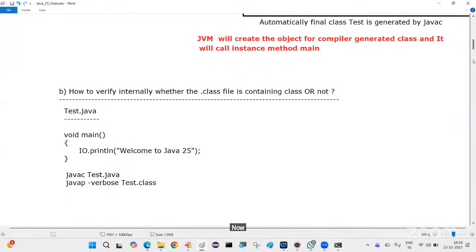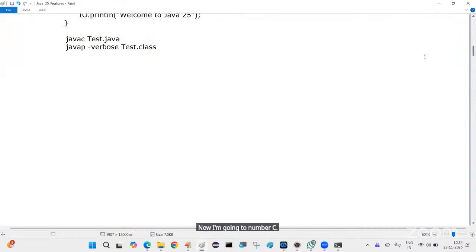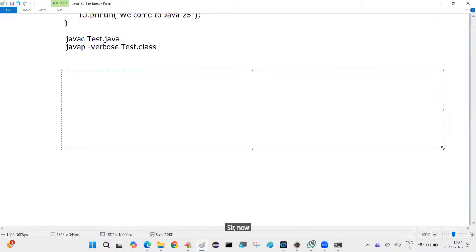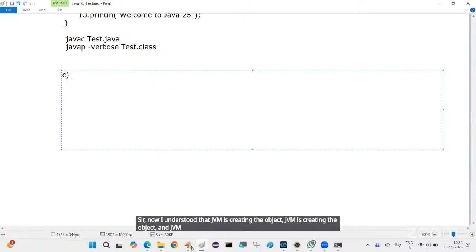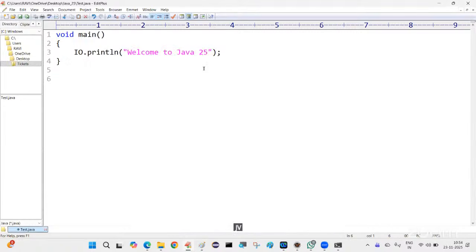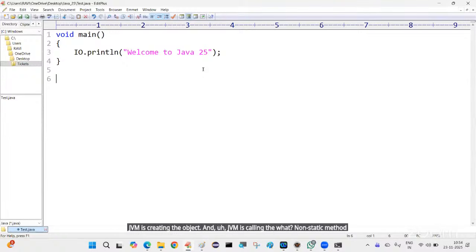Now I am going to number C. Sir, now I understood that the JVM is creating the object. This point is very, very important. The JVM is creating the object, and the JVM is calling the non-static method, that is, the instance method main.